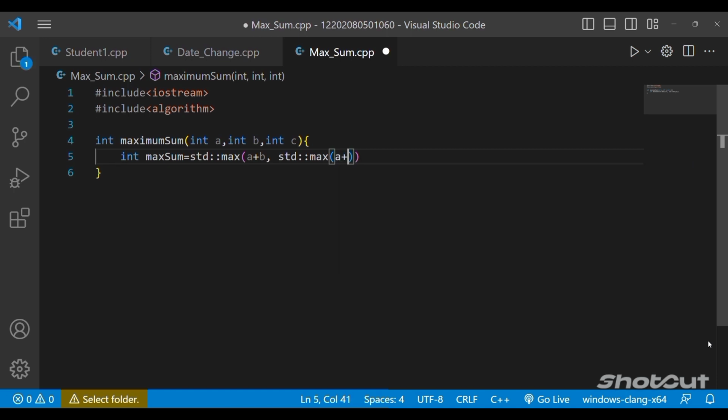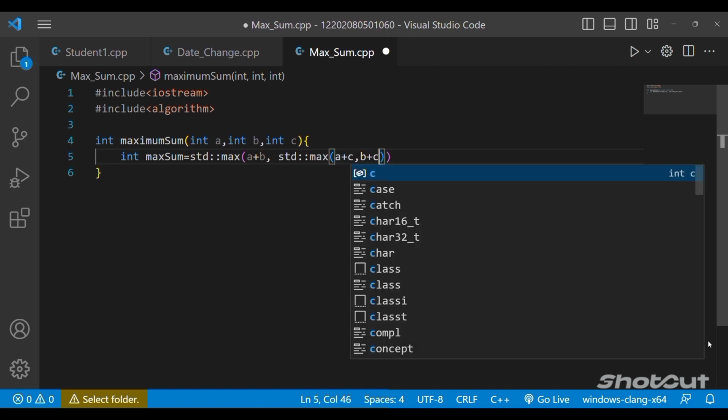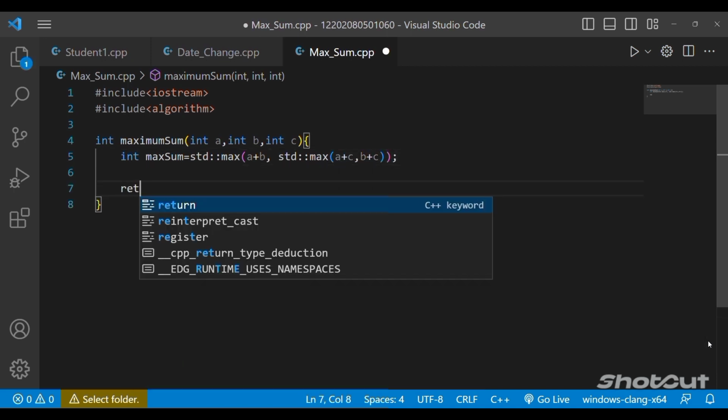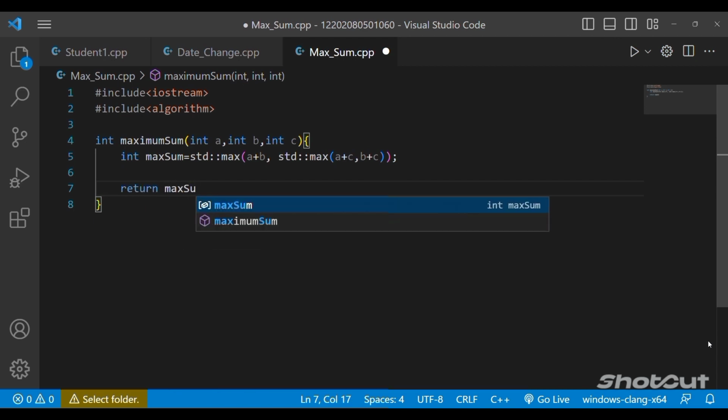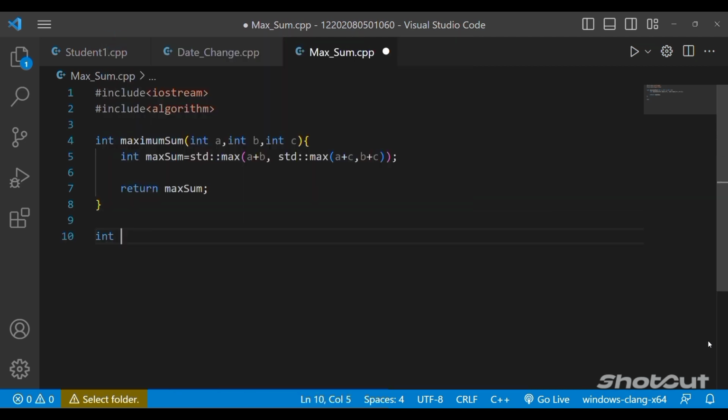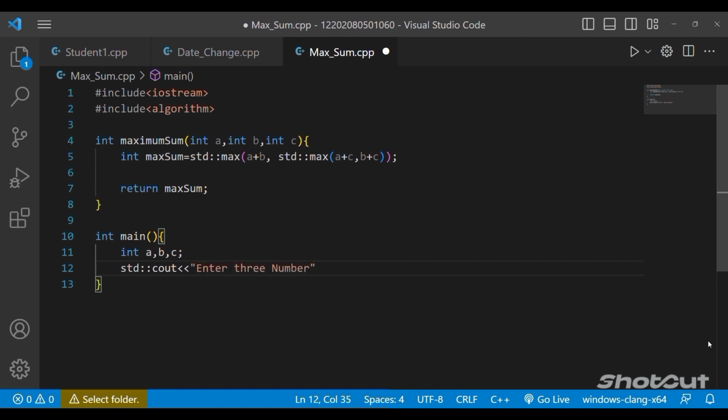It uses the std::max function from the algorithm library to calculate the maximum sum among a plus b, a plus c, and b plus c. The maximum sum is then returned. In the main function, the user is prompted to enter three numbers, which are then stored in a, b, and c variables. The maximum sum function is called with these variables, and the result is printed as the maximum sum.